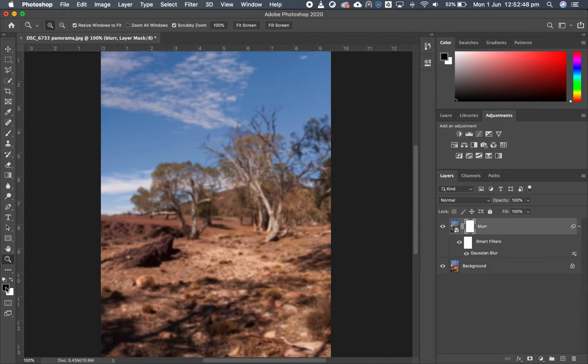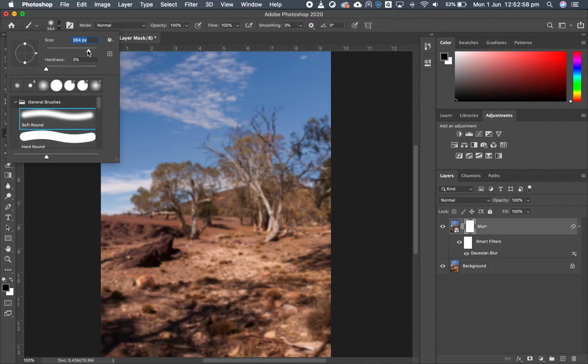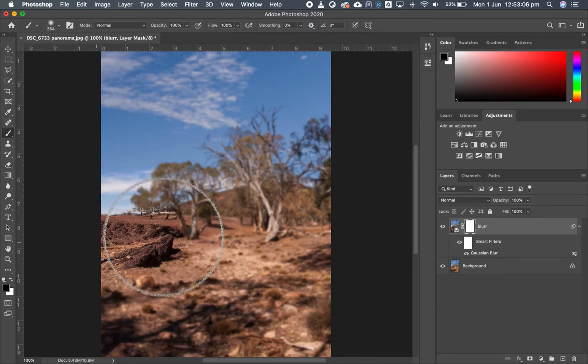sharp again. So I've got my black here selected. So if I just click on here and I flip it over to black, I can now go to my paintbrush tool, making my paintbrush nice and big. So I'm hovering around about 300, maybe even a little bit bigger. Hardness as 0, and I can come around here and I can put in a selective blur.